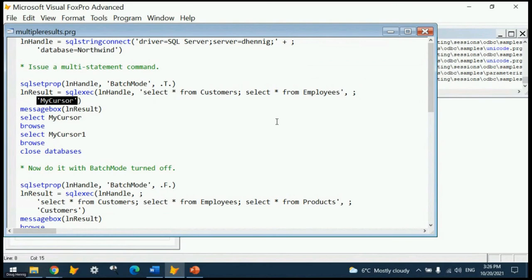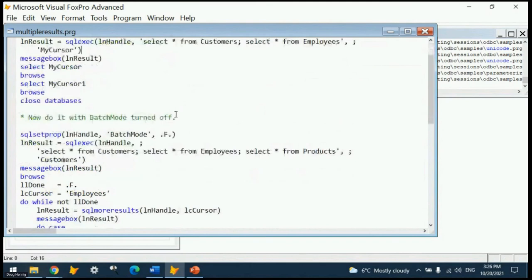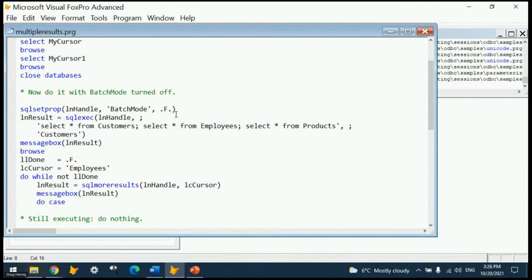Now, that's with batch mode set to true, meaning basically wait until all the results have been returned. So the result count is going to be a two in this case, because we have two cursors that were created. However, what if I want to give them different names? Or what if I want to get the first result set back before the query for the other ones has necessarily finished? In that case, we'll set batch mode to false, meaning don't do it in batch mode, do it on an on-demand basis.